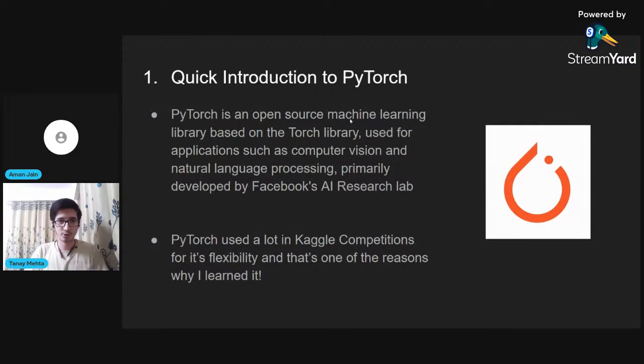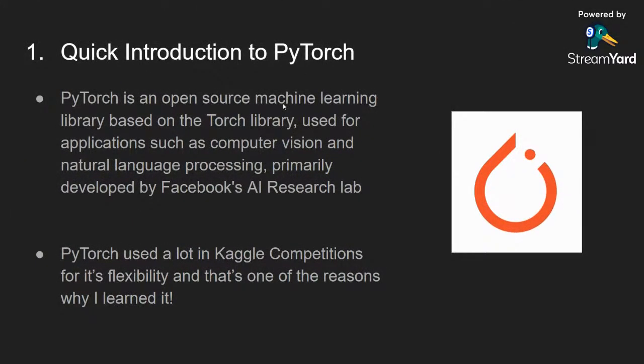A quick introduction to PyTorch for those who don't really know about the framework. PyTorch is an open source machine learning framework. It's built on top of the Torch library that was initially released for the Lua programming language, and it's created by Facebook's AI research lab. The reason why I chose PyTorch for this one is because I've seen personally that it's used a lot in Kaggle competitions, and I realized later on that it's really used for its flexibility. That's one of the main reasons why I learned it, and why this is being organized.